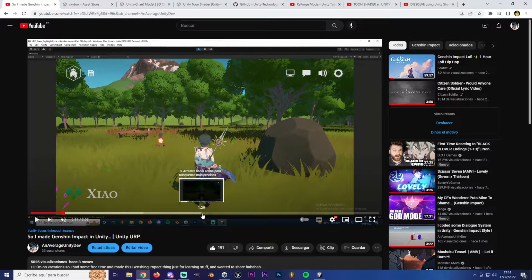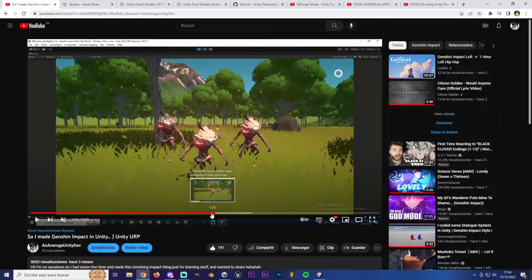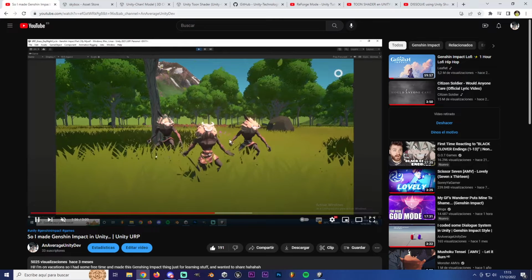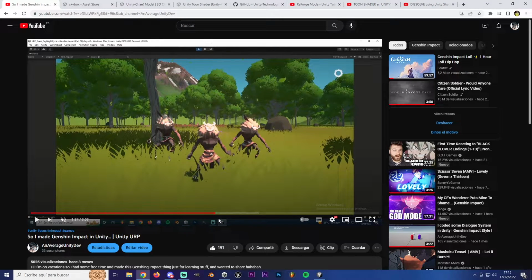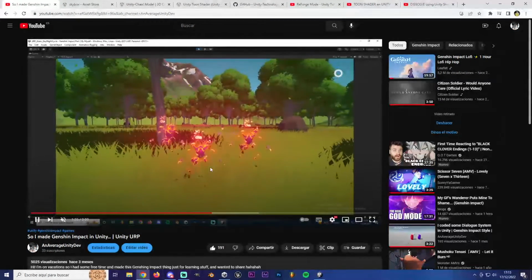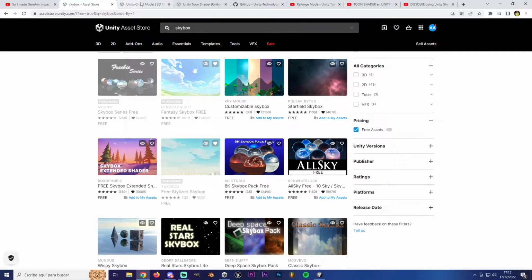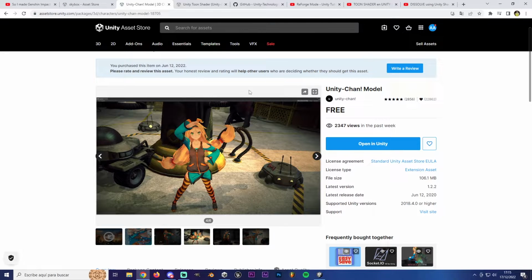I already did that in a previous project. The enemies, you can see here that they are toon shaded and also have the dissolve effect. But I was thinking of that, and then I came across the Unity-chan package for free. I'm gonna use it for the physics of the clothes.